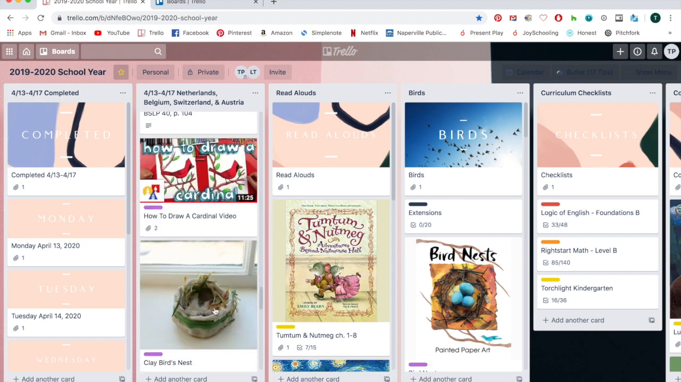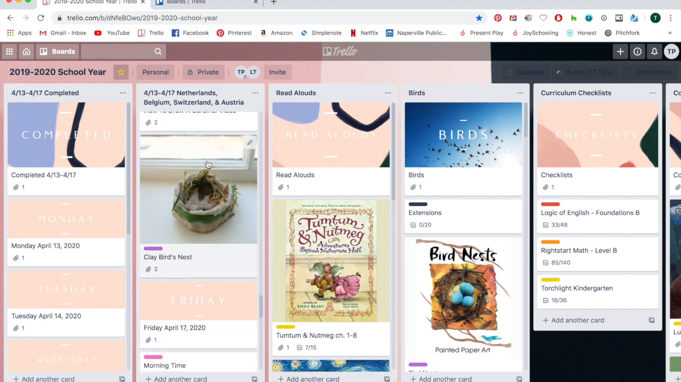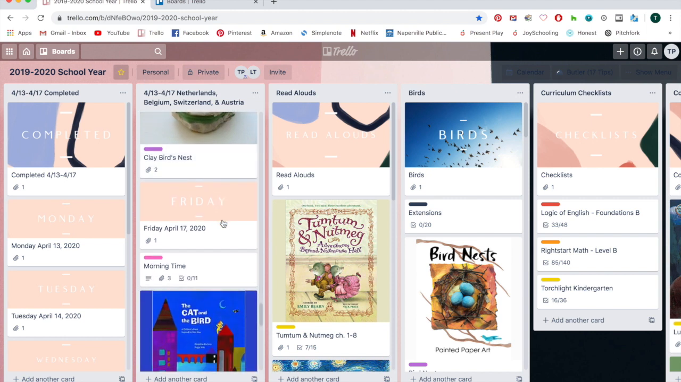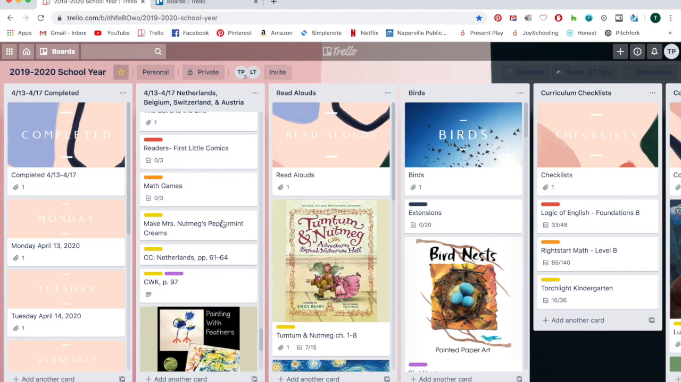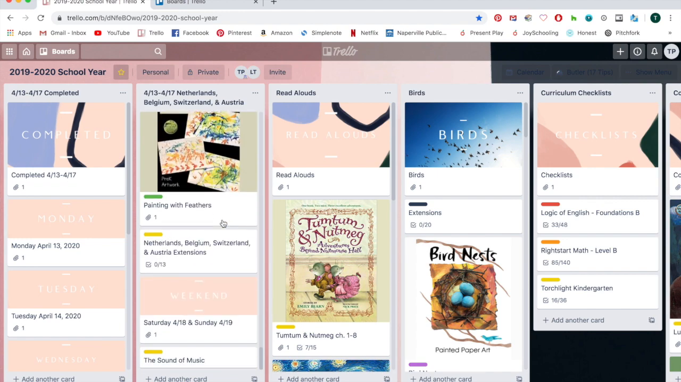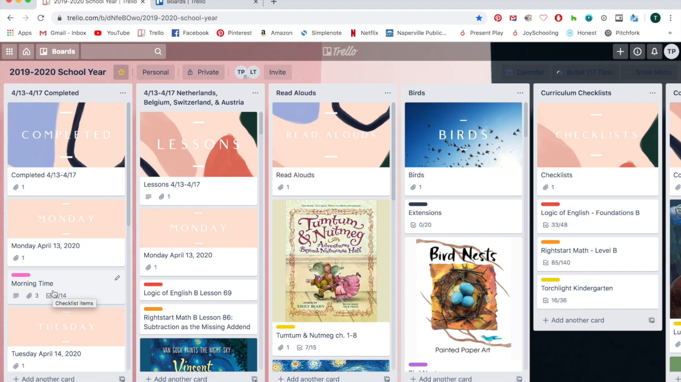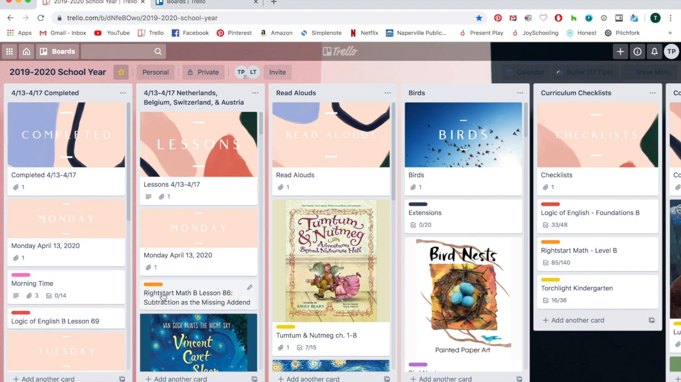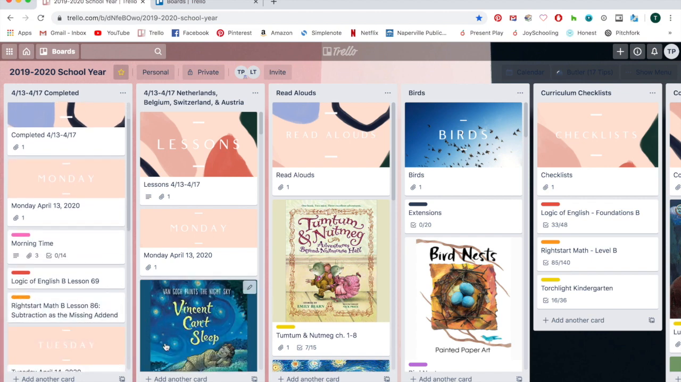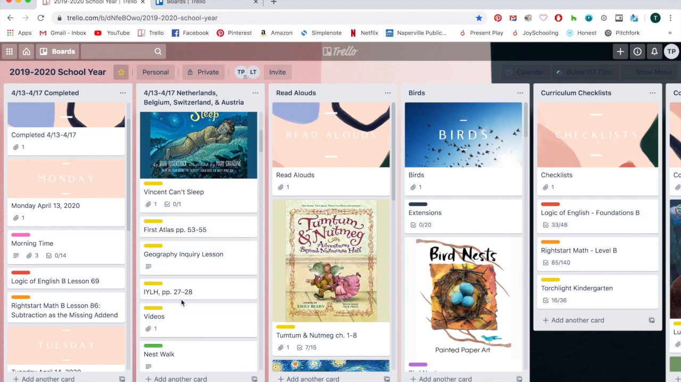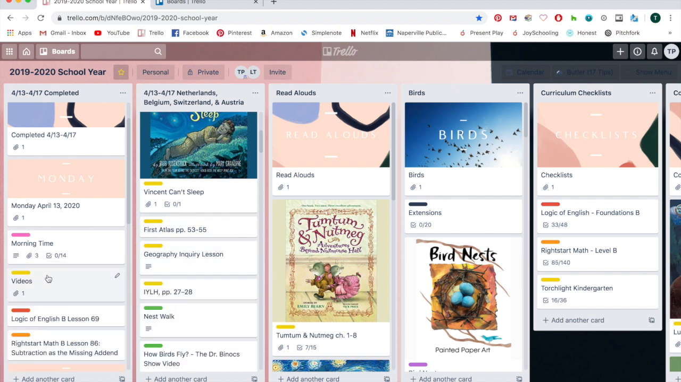So yeah, again, it just helps me to see, oh yeah, I'm doing clay nests. I have to make sure I have everything ahead of time. So I think that's all I'll show with this week. Like I said before, when I finish morning time, I will move that over to Monday, and anything I finish, I will just move over. And I might be like, oh, I'm going to do the videos first, then I'll just put that there.